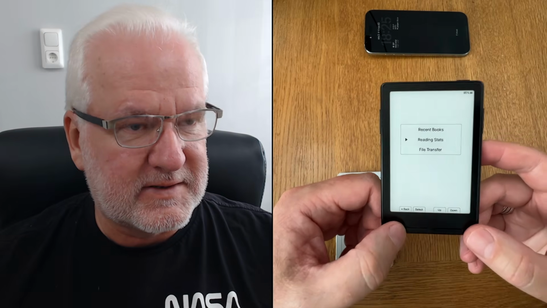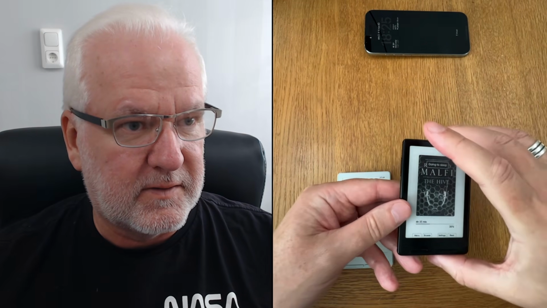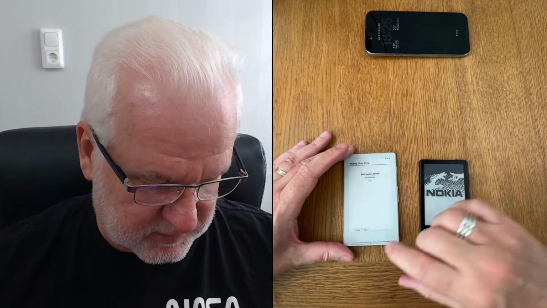So that is how easy it is to sync the reading stats between both your XTEINK devices, or if you have even more than two. So you can do that by doing this.